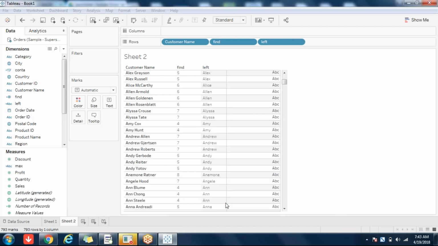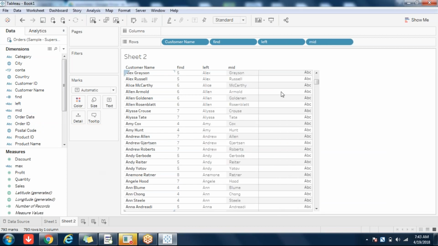So I'm clicking OK. Done. Where is the mid? Mid is here. So here you can see it. Okay, mid. But what are you observing there? You are seeing a space before every name. That is, mid is including the first character. Left excluded the last character, but mid included the first character. So that space which was missing there came up now.